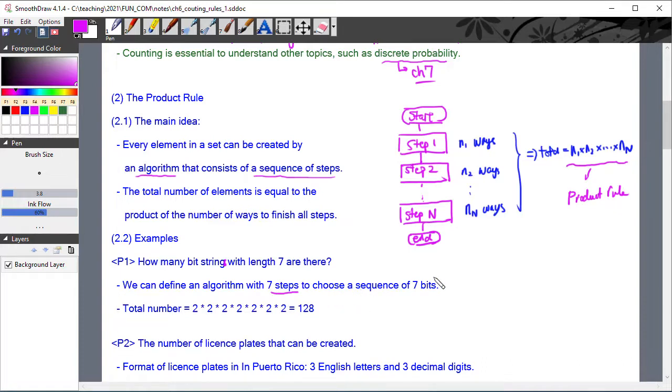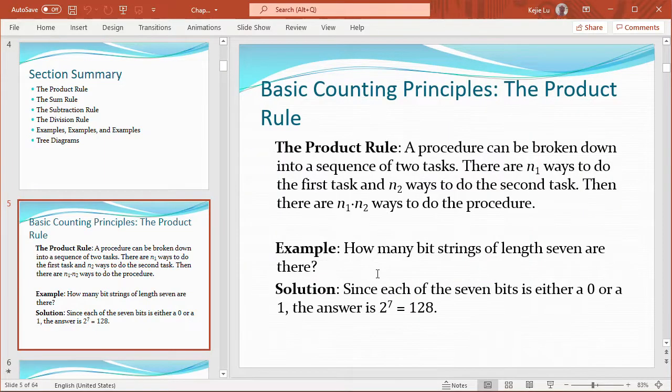Right? And apparently, since we are talking about the bit string, the alphabet is 0, 1, so we can only choose one of these 2 symbols. So in each step, we have 2 choices or 2 ways. So together, we have 2 times 2 times 2, a total of 7 2s. This is 2 to the power 7, which is 128. So that's the first example. You can also find that in the lecture slide.